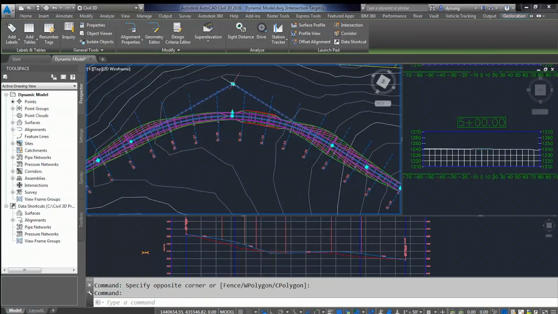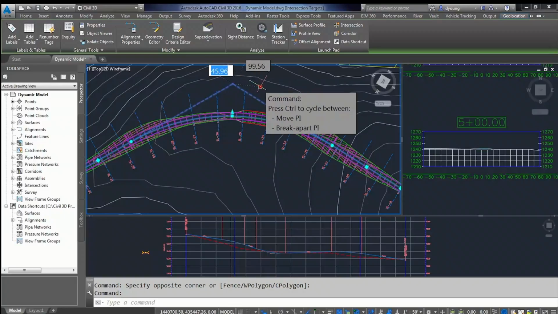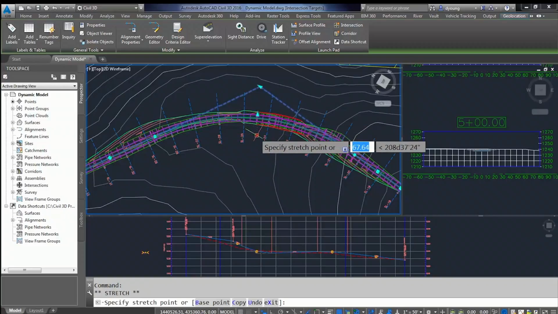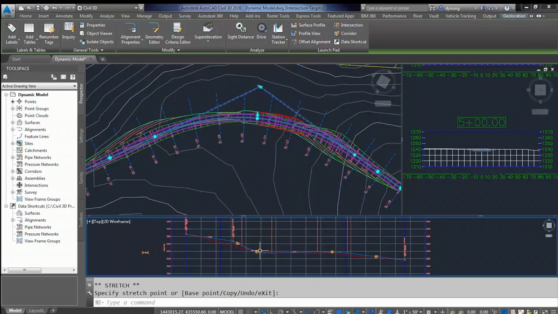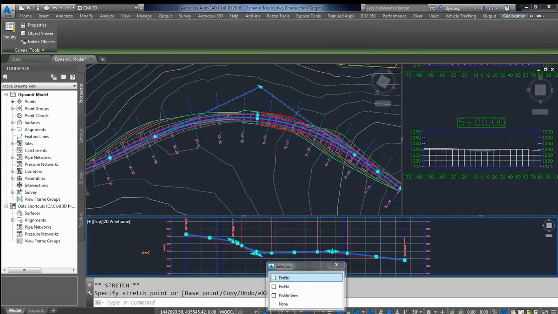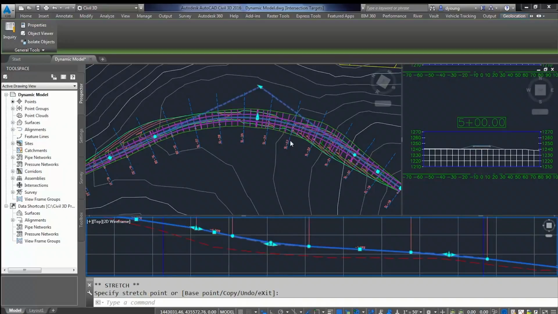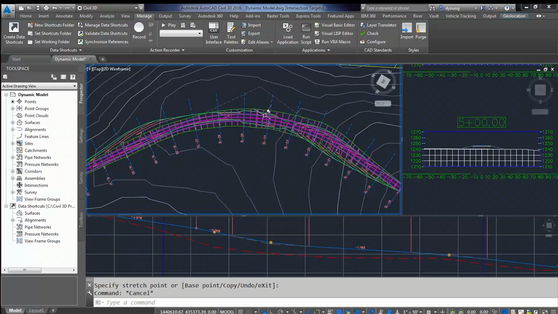We can simply grab the alignment and move it around a bit. Change the whole overall alignment. We notice our profile changed just a little bit. I can change the curve radius. And I can even come down here and change the profile. And the cross sections over here to the right will also update as soon as I move this road. Simply grab a PI and drag it up a little bit. We're going to see that section at 5+00 changed with the road above it. We notice the cuts and fills change over here as well.